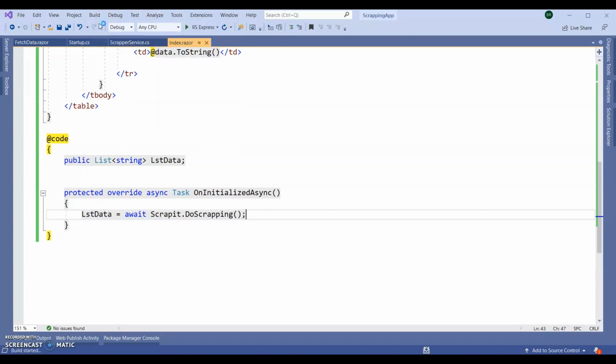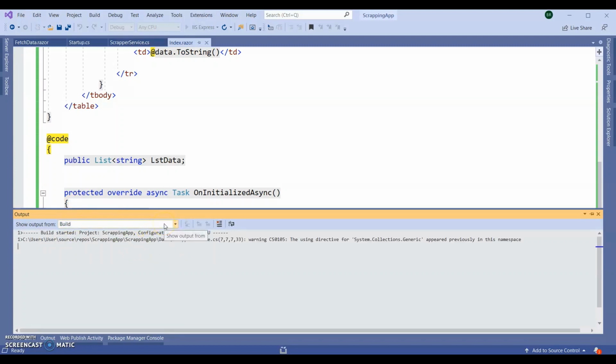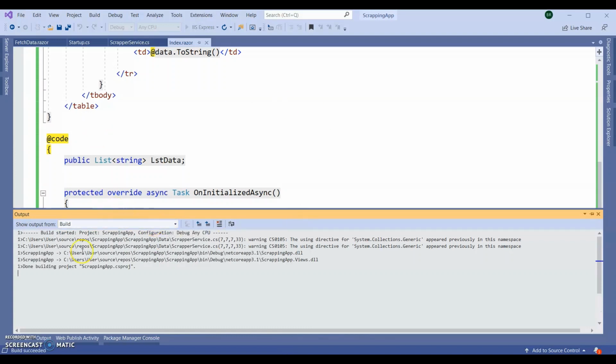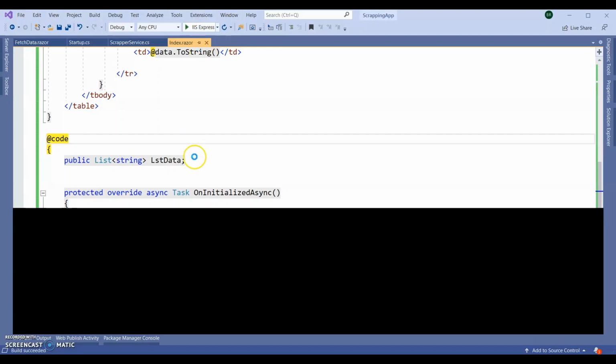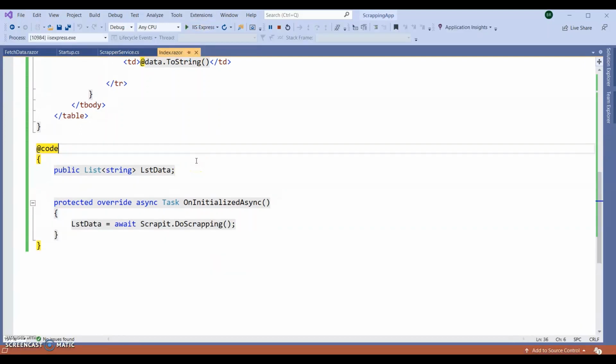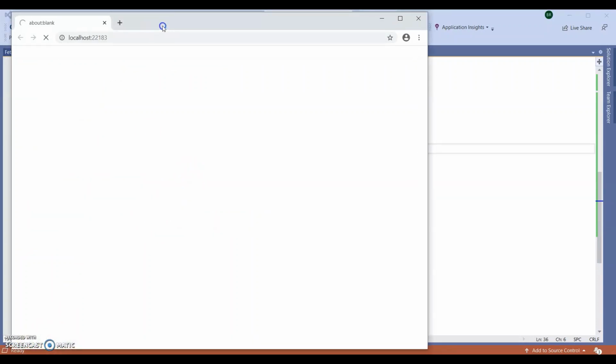Build the application and run it. If everything goes well with building, then run it. Guys, after creating this video, I'm going to upload it to my website and I'm going to give the link for download. Run the application. Wait for some time, let the application run.